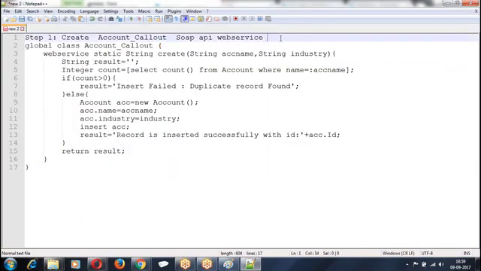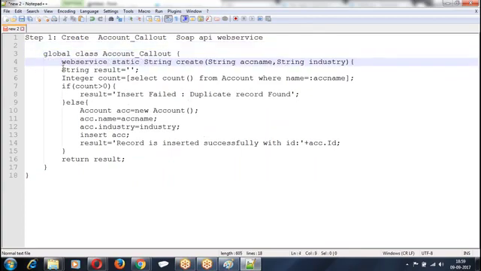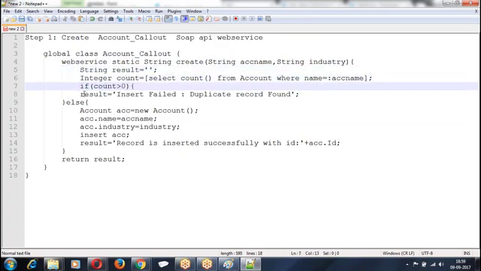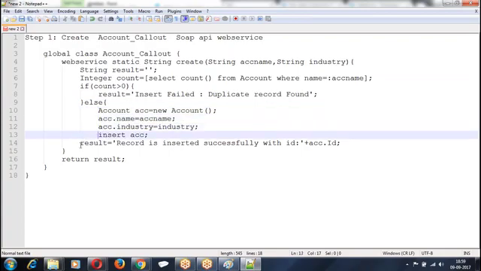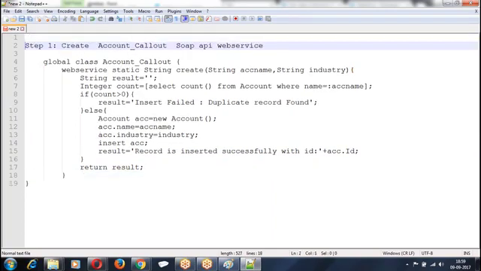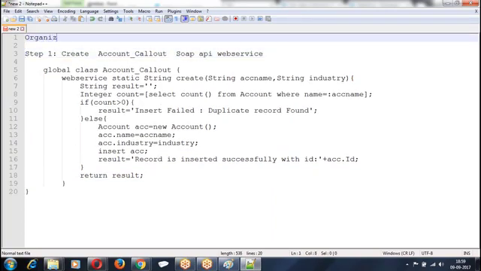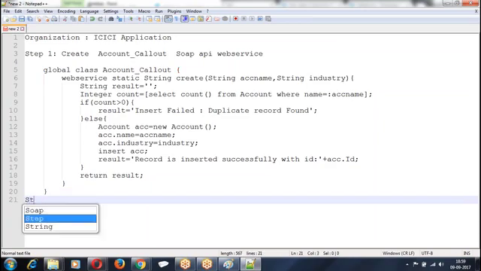So the first step, create a record for the web service. This is a web service class which I have created. So this is the web service class that I created. This is the organization. Let us say this is the ICS application. Then once I created this, what is step number 2?